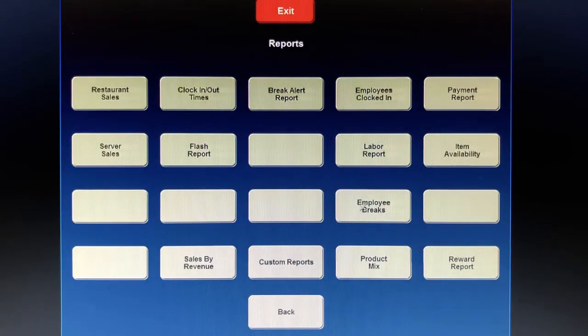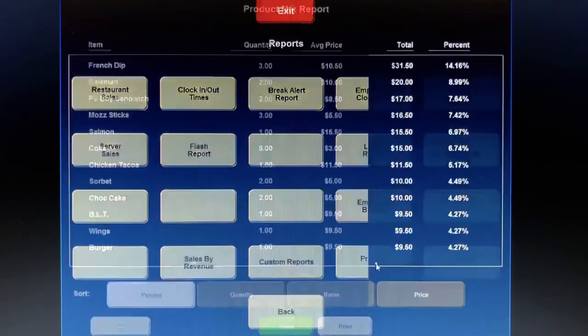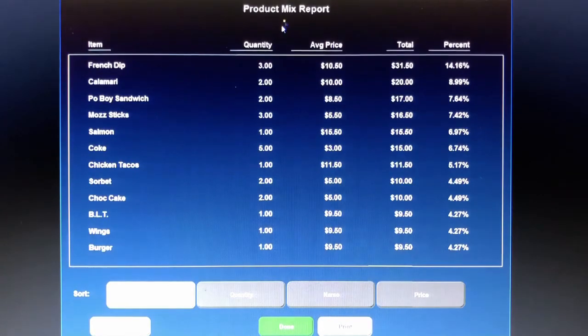We have the employee breaks report and a product mix. The product mix is going to list out all the individual items that we've sold today, and you can see here we've sold the French dip 3 times for an average price of $10.50, and it represents 14.16% of our sales today.